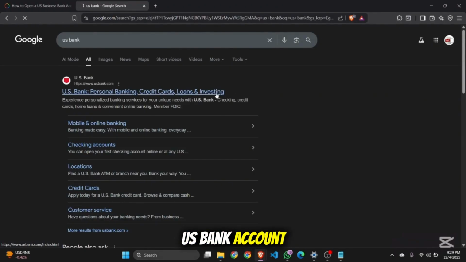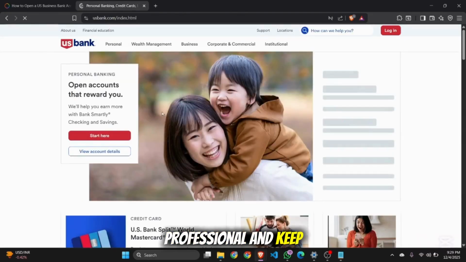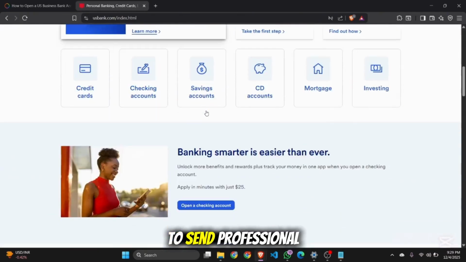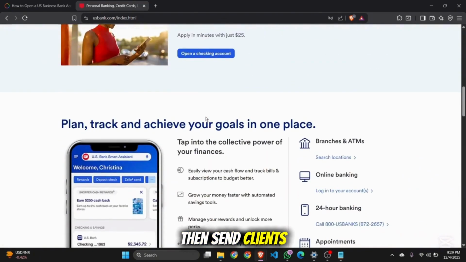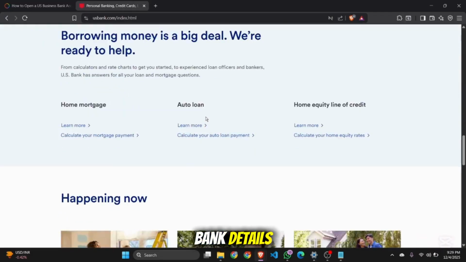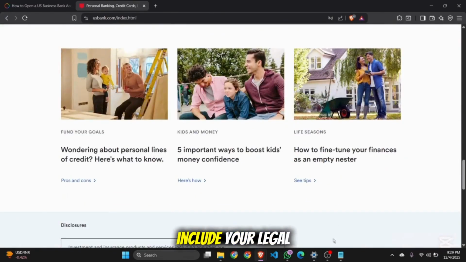To be more professional and keep things organized, you will need to send professional invoices. If you work independently, then send clients invoices with your bank details. Your invoice must include your legal name or business name, your US bank details, payment due date, service description, amount due, and late fee terms.